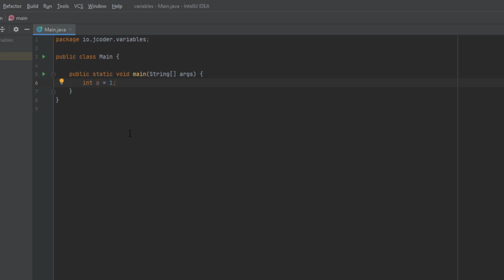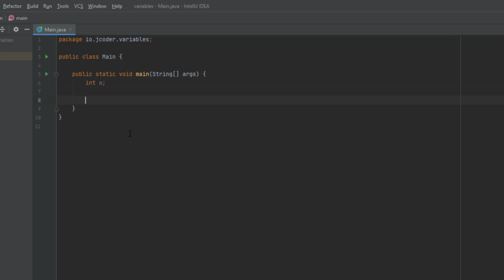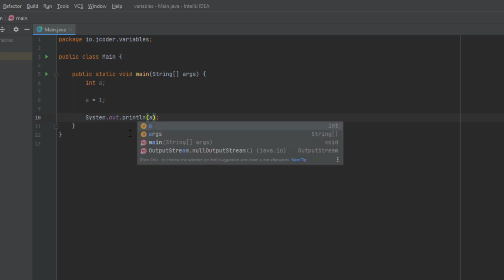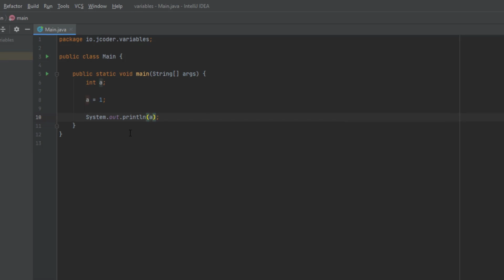We could of course do both things in separate statements, like this. First, declare the variable int A, and then in a separate line, assign that variable A a value, in this case A equals 1. We can then use this variable in our code, and Java will read its value when required. For example, we can ask Java to print out the value of our variable. So we can type System.out.println, and inside the parentheses, we can put the name of our variable, in this case A. And let's run this to see what we have so far.